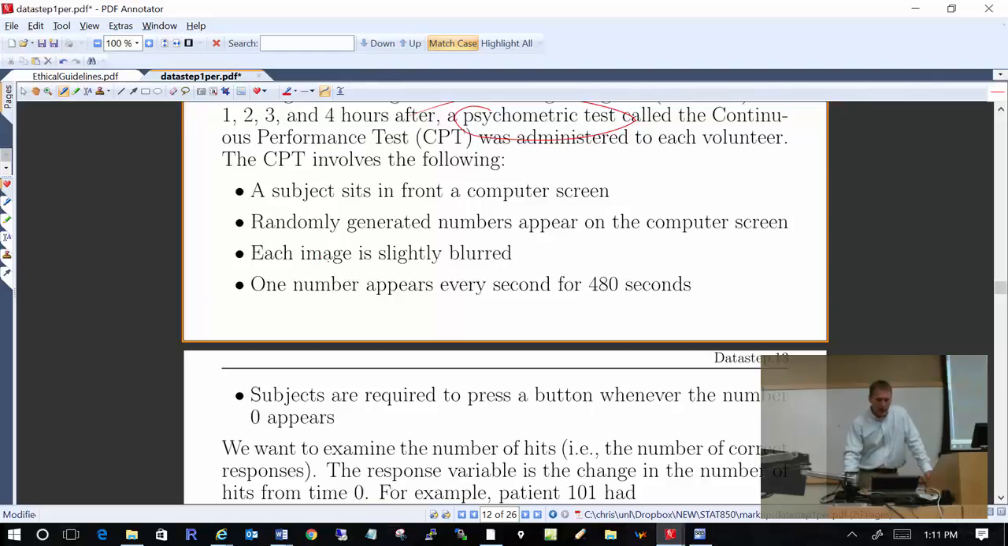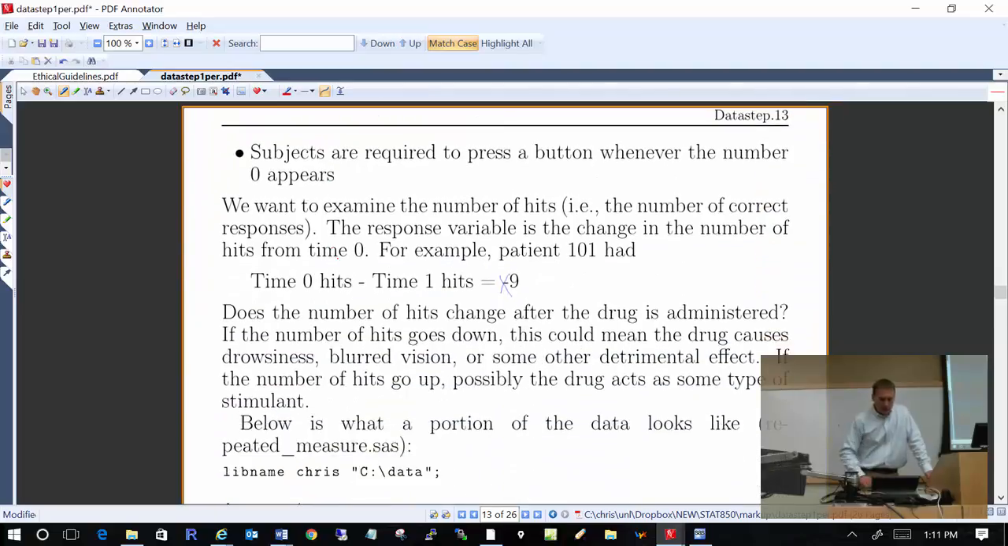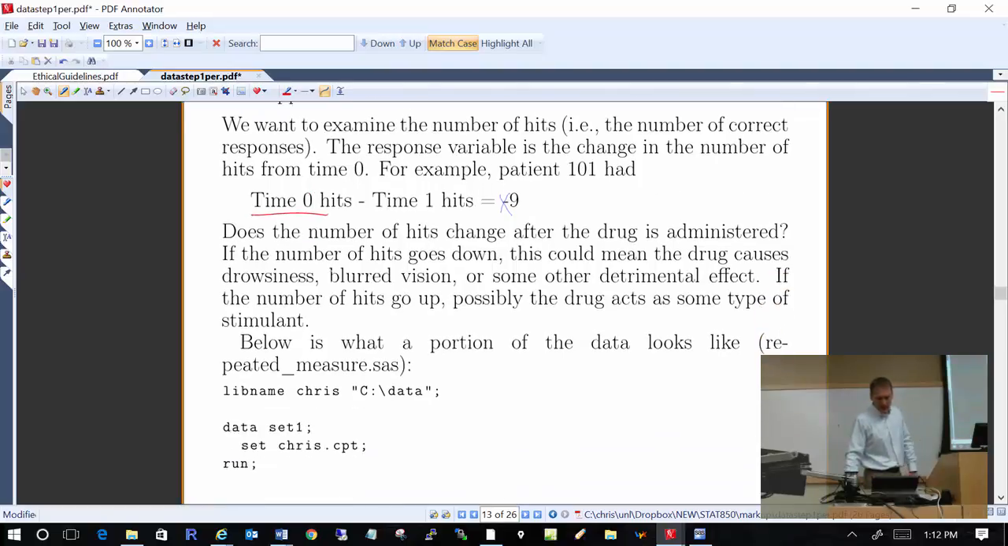And so we were always measuring then a comparison to baseline, which is what time 0 is. Let's take time 0 hits minus time 1 hits. And let's say it's a positive 9. So what that means is time 1 is less than time 0. And this is what we were thinking would maybe occur. The number of hits would go down after the drug was administered. Okay, so this is my data, or this is the background behind it.